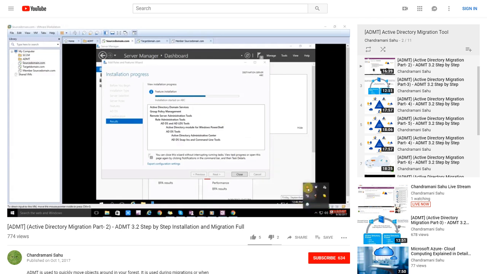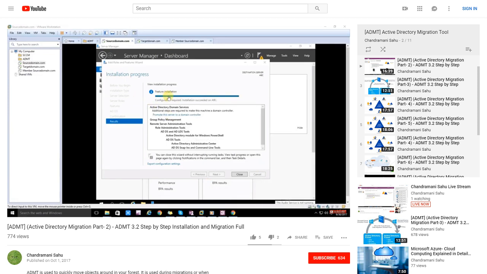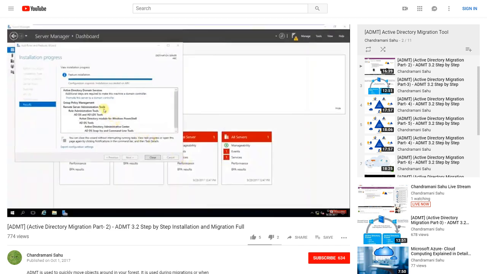Okay, the installation has been successfully done, but the server still doesn't behave like a domain controller. For that, we have to perform the remaining configuration, which is to promote the domain controller. Once the installation is done, there is an option here you can select, or you can run dcpromo from the command prompt. From there also you can promote your domain controller. Let's click over here.